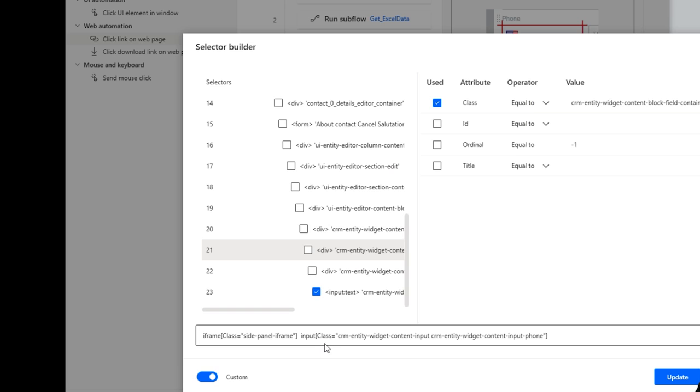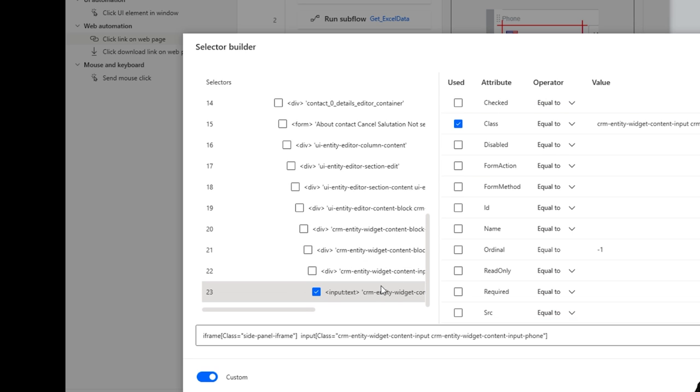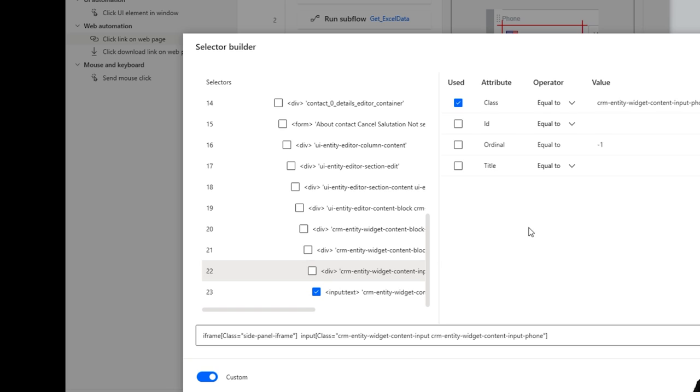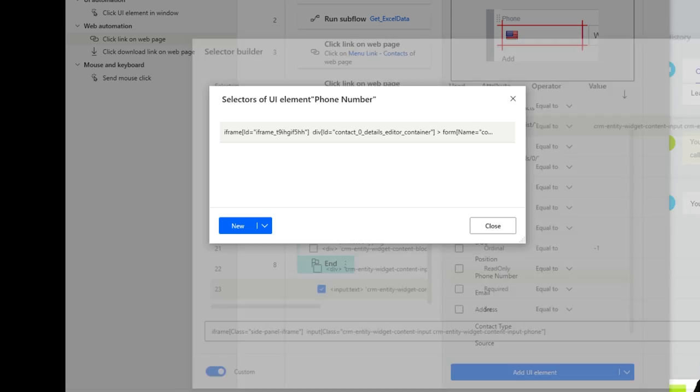And iframe class. Now this one does not look the same, so we may have to figure this one out too. Oh, here we go. Wait. CRM entity widget content input CRM entity widget content phone. Content input phone. I don't know about this. I think it's probably going to be fine, but it makes me nervous for the class to be that long, because if any of this changes, it breaks. I don't like that too much, but we're going to leave it for now because it's probably going to work.